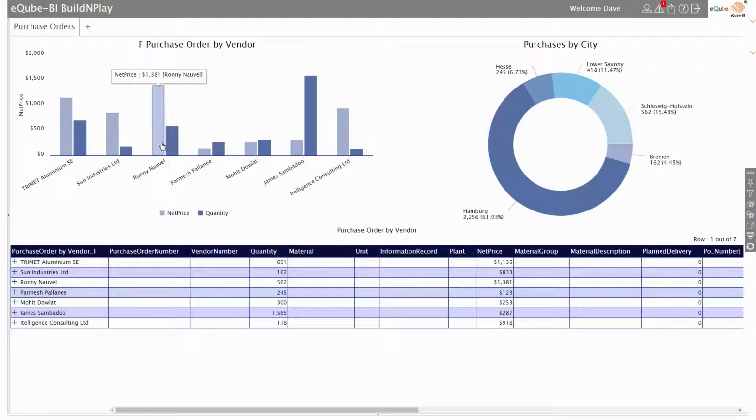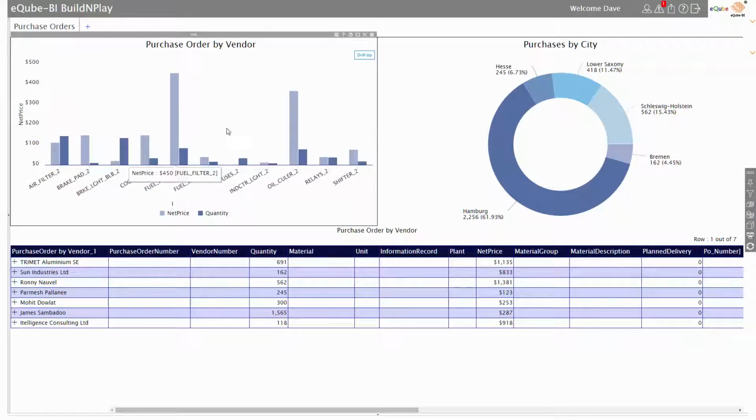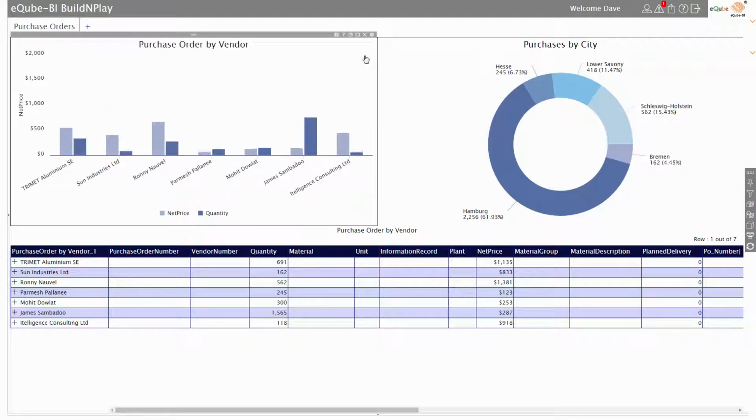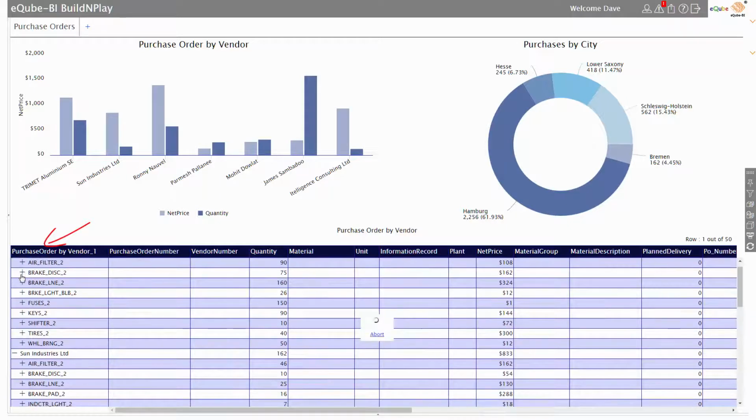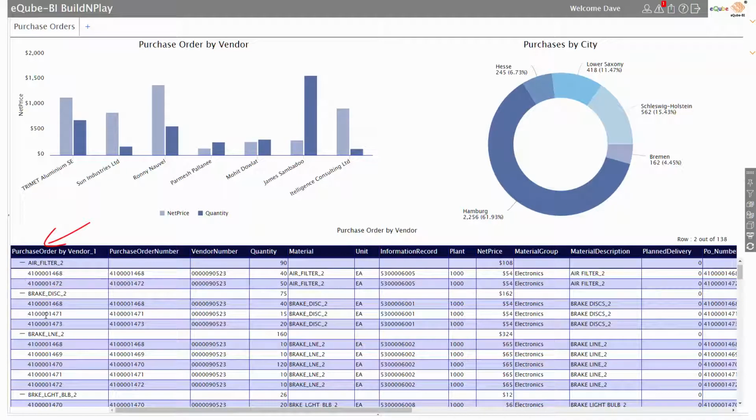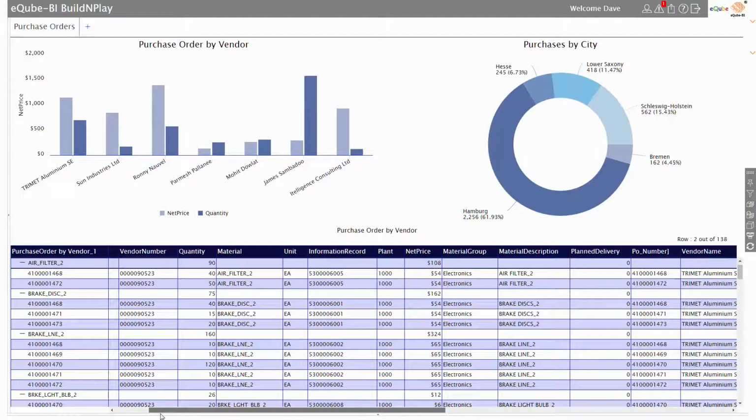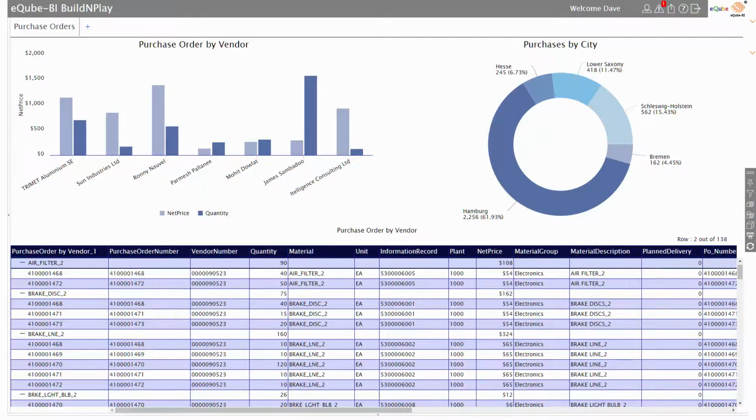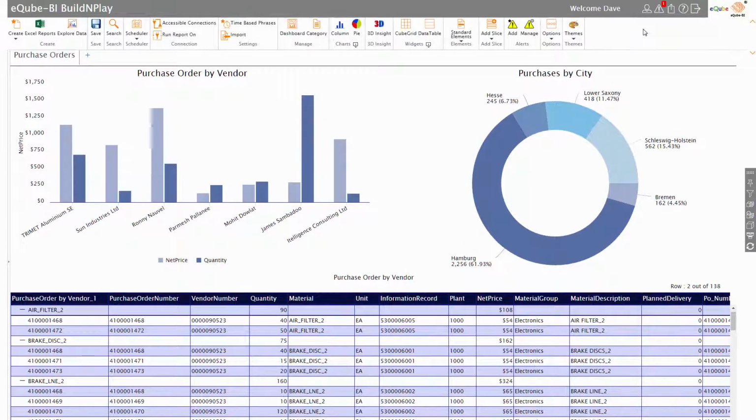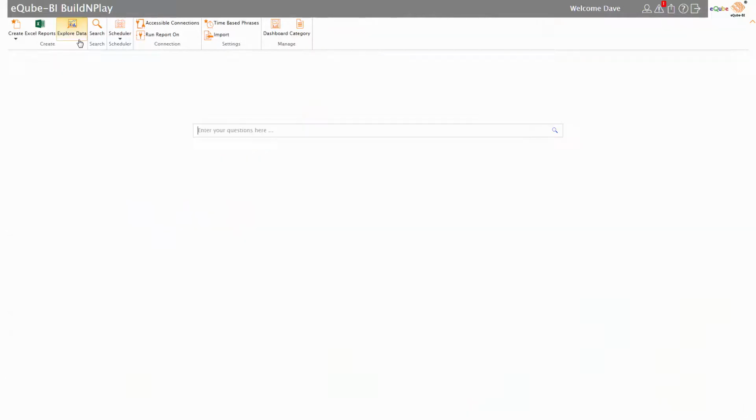Now, this is what I meant when I was dragging material. So what you see over here is air filter, and below that you see purchase orders related to air filters, disc brakes, and so on. So there is a hierarchy that got built in this table. Here are some of the attributes of the report. I could obviously hide some of them if I don't need them. I'm going to go back to Explore data and get some information on sales order.